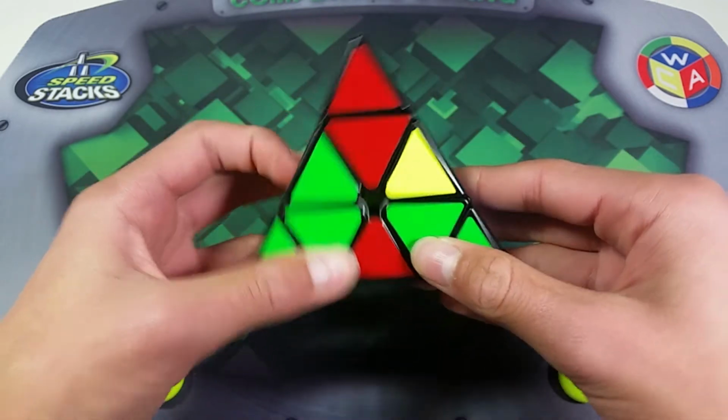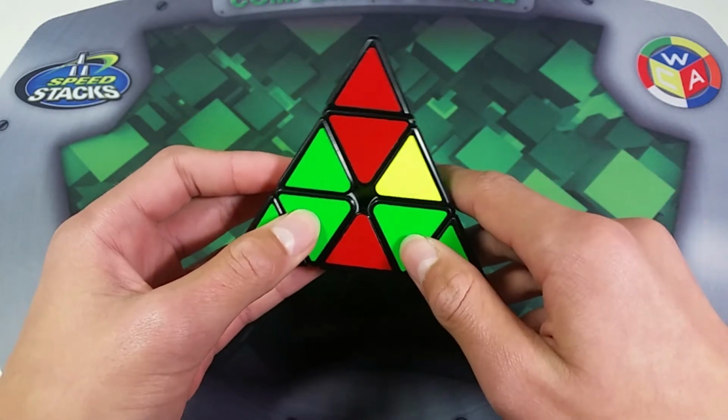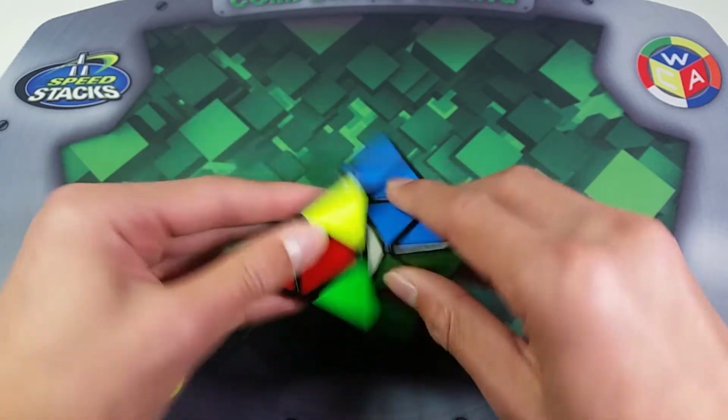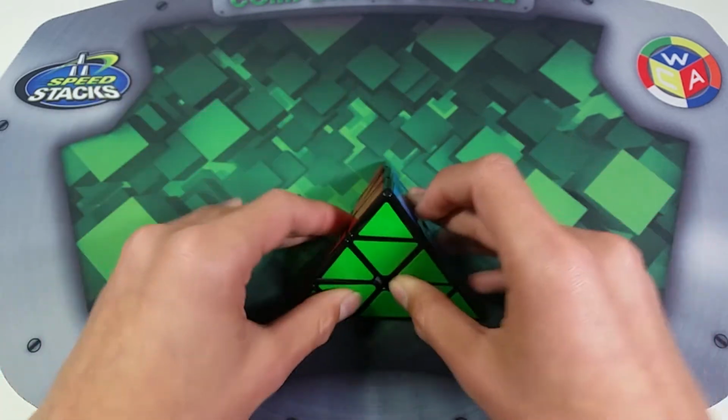So you move this to the back, and then you do L4E case. In this case, it is right side sledge. So you just do a right side sledge, and then you're done.